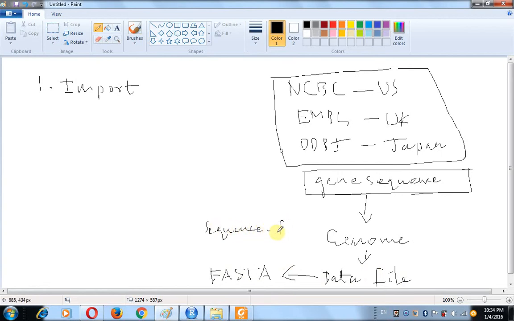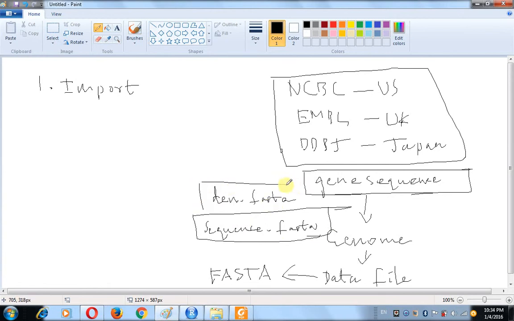After downloading this file, usually you'll get it as sequence dot FASTA. This is how the name of the file appears, and you can also change the name later if you want to make it simple. For example, if you download the genome of the dengue virus, you can simply change the name to den dot FASTA. There's nothing wrong with that. You can open this file with a normal text editor in Windows, or any operating system like Linux, Mac OS or BSD.